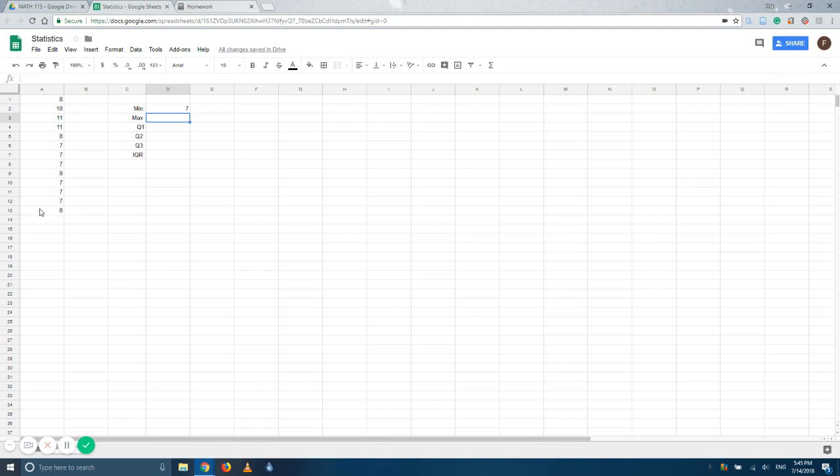Okay, next one is the max, which is pretty straightforward too. The max formula. Just like the min, we'll select the data set. Parentheses, and there's the max.